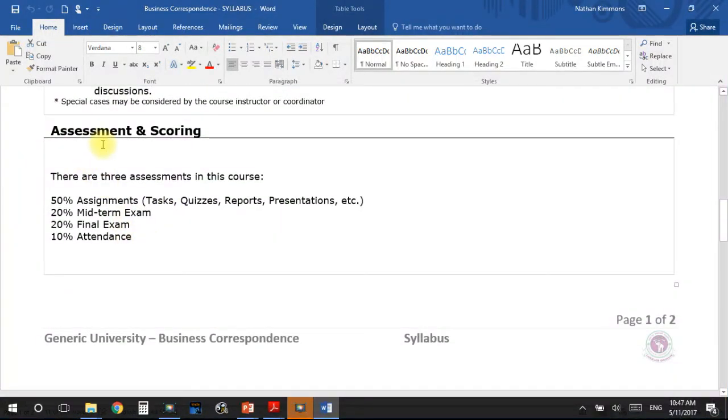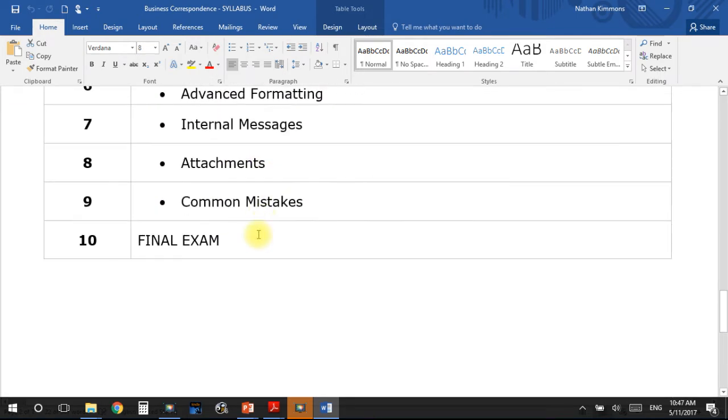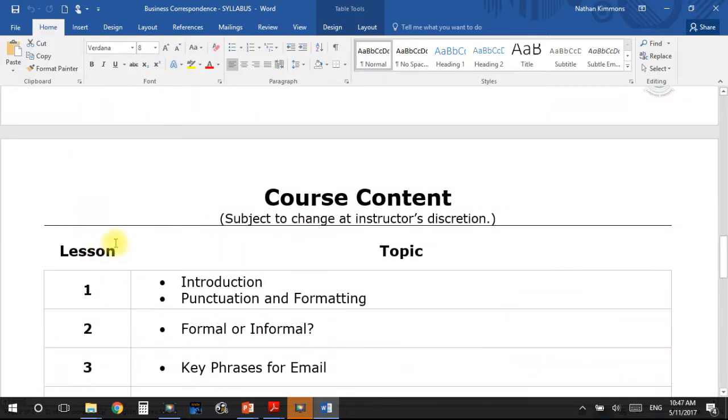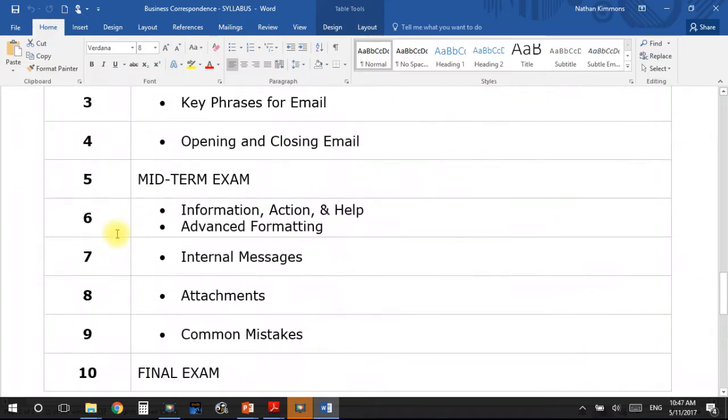And finally, for assessment. This will detail exactly how the students will be assessed and how their grades will be given. On the back or on the next page, here are the topics for the course. You can either do by lesson or you can do by week, up to you.